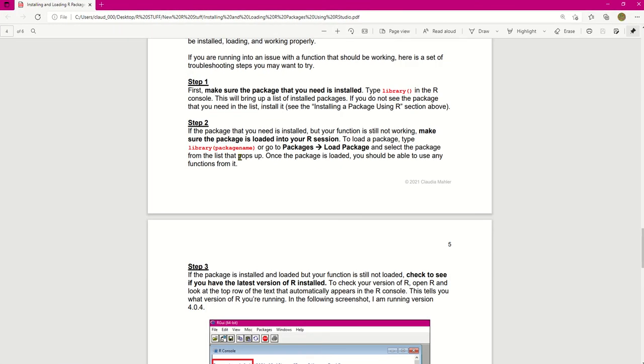Typically, that's what's going to cause you trouble. Either the package isn't installed, or it's installed but you forgot to load it in, which is, again, an easy thing to do. I do it all the time. Sometimes, though, that's not quite enough.